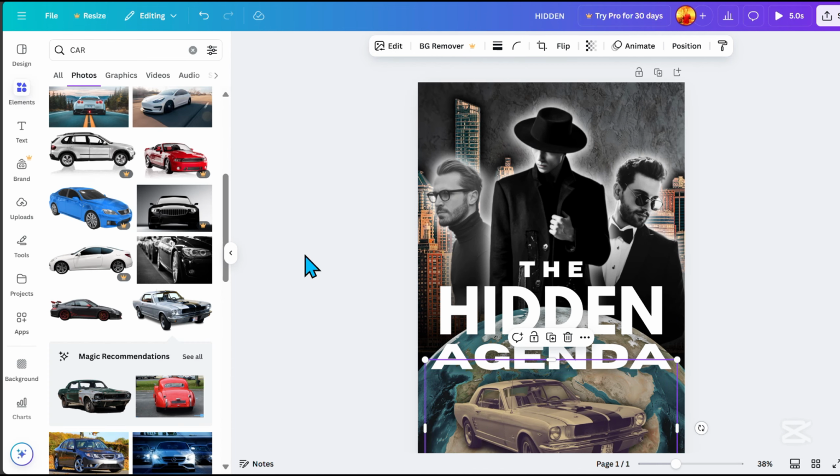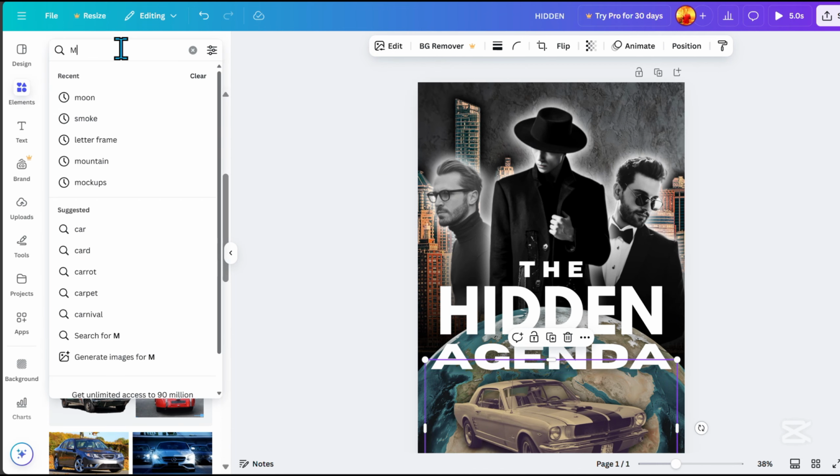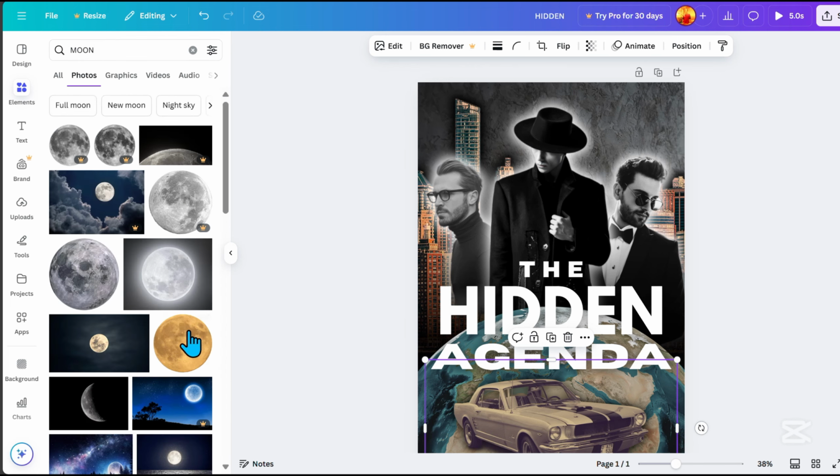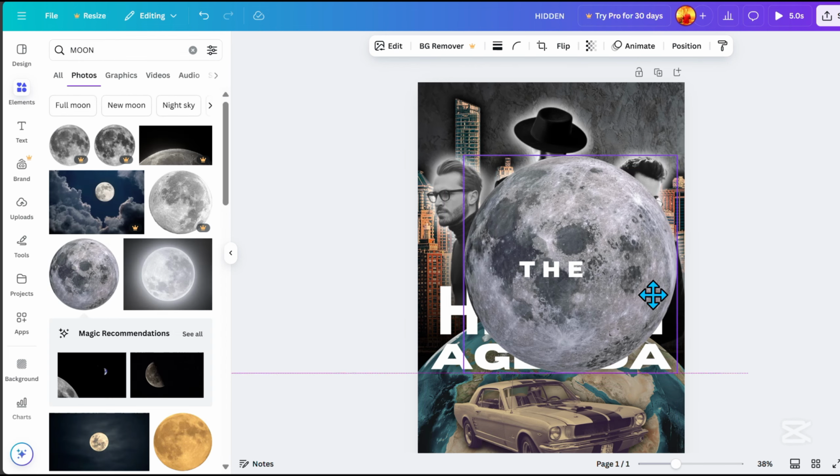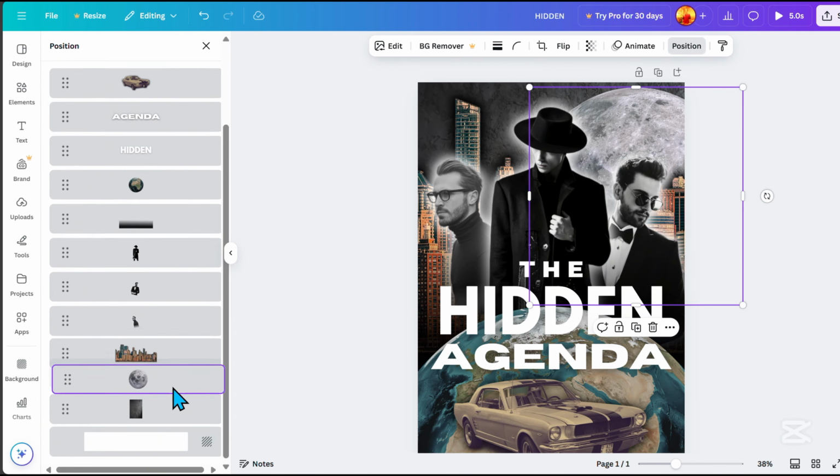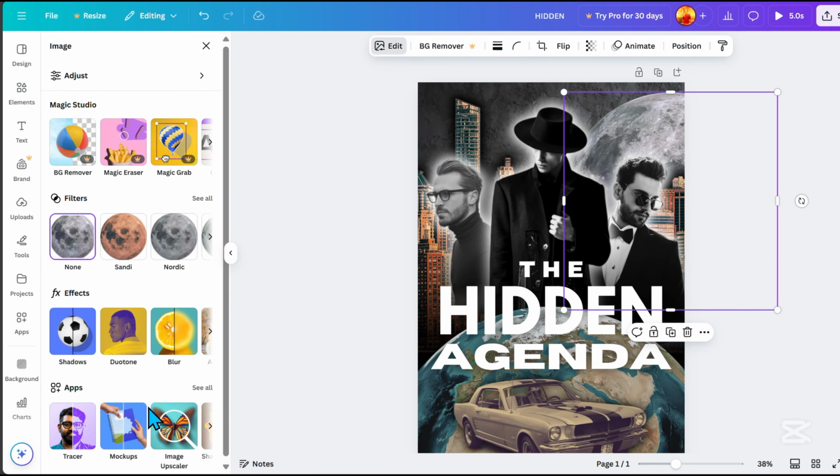For the final element, I searched for a moon to enhance the style. I placed it behind the building and also applied a shadow effect.